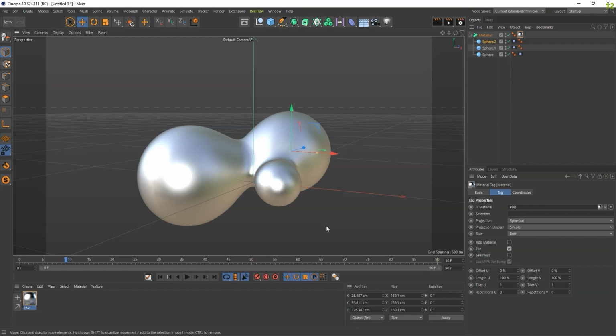So this is the way where you can work with these options, which are called the Metaballs.